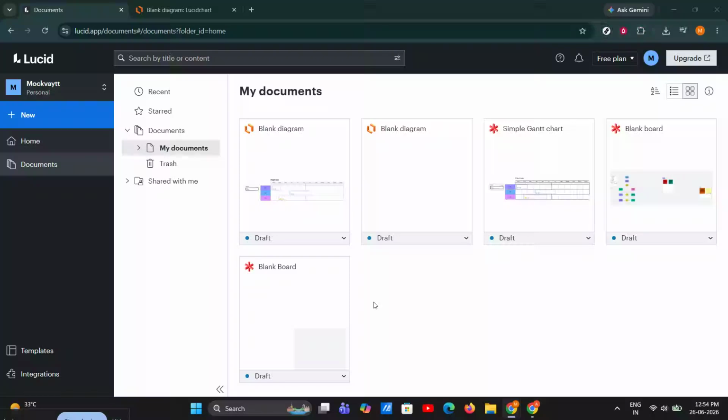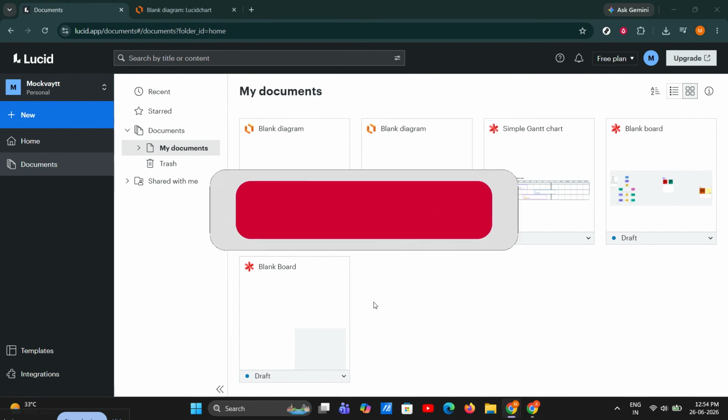If you want to learn how to create wireframes in Lucidchart, you're in the right place. In this video, I'll walk you through the full process step by step, from starting a new document to adding wireframe elements, customizing your layout, and connecting screens so you can build clean, professional mockups fast.